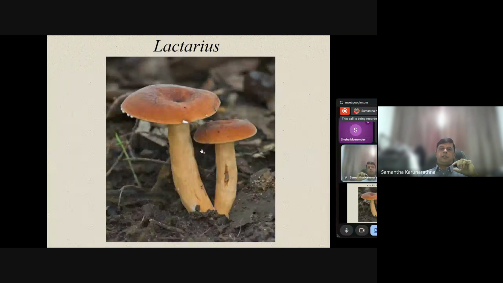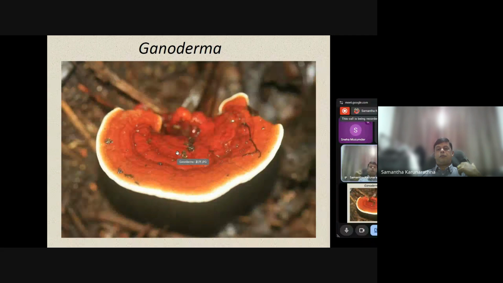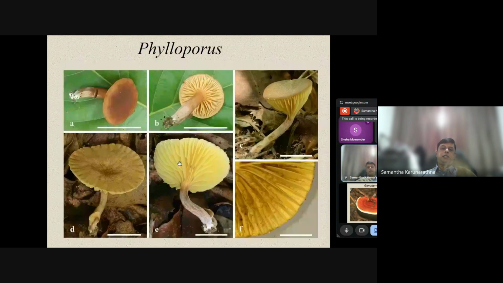And Lactarius volemus is an edible one. So Lactarius, you can always identify by checking whether it has milk. When you break a little bit, you can see the milk comes out. And Russula, Ganoderma, also a common one in tropical areas and also medicinal.